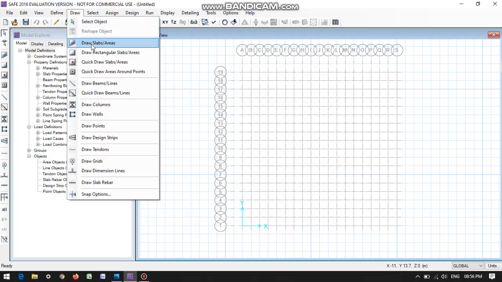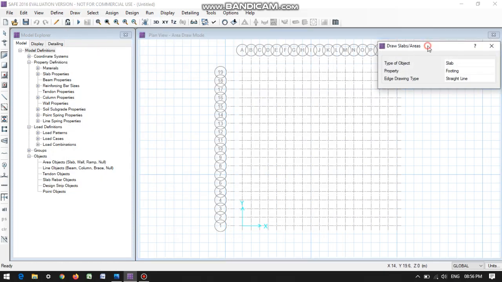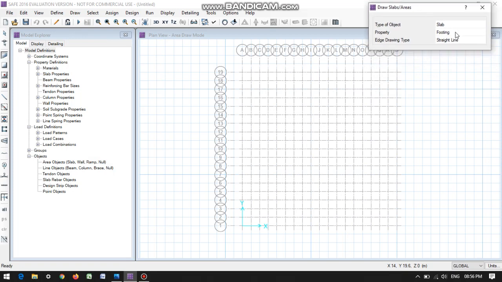Now let's draw the mat footing. The footing is already defined there. Start from here to here.